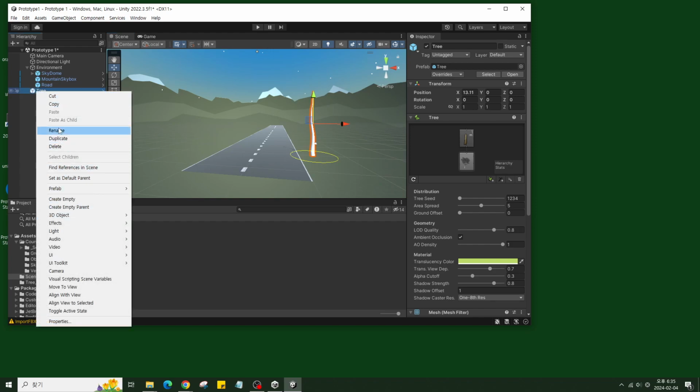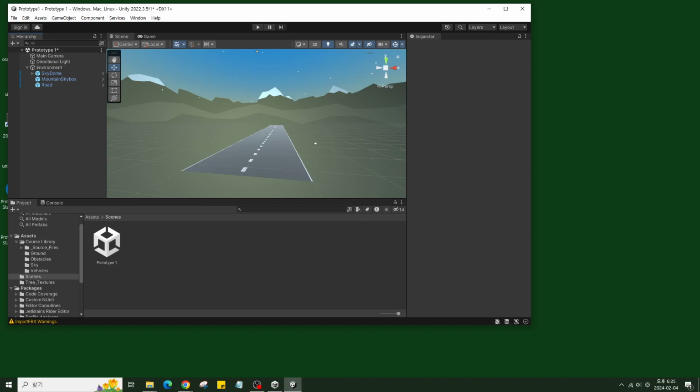You'll then be prompted with an import window. So in my case, since I already imported these assets, I don't have to worry about it, but you'll see a long list of different files. And at the bottom right of the window, you're going to click import. And that might take a few minutes.